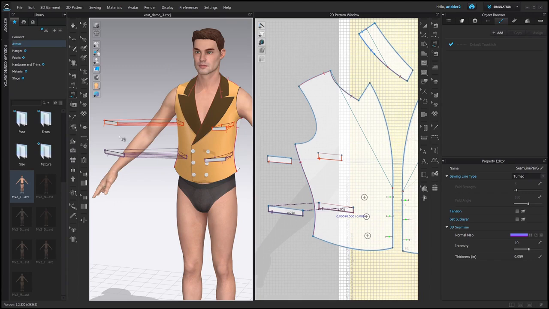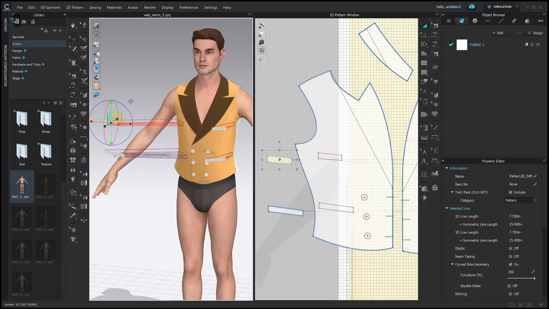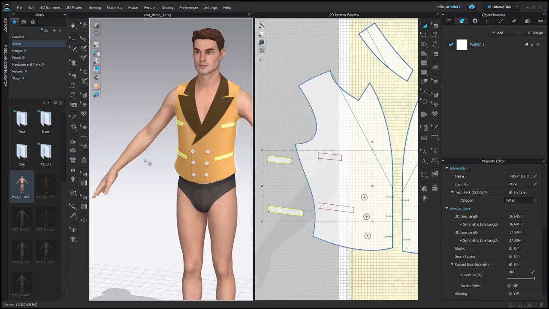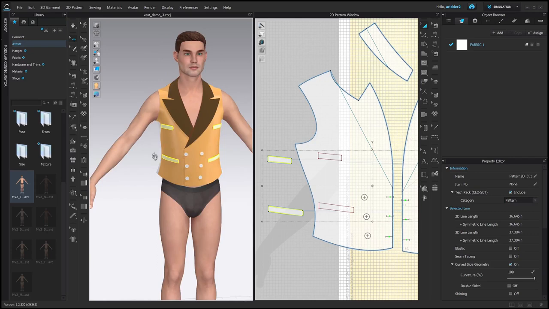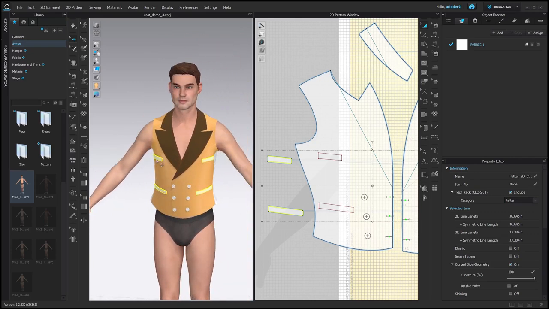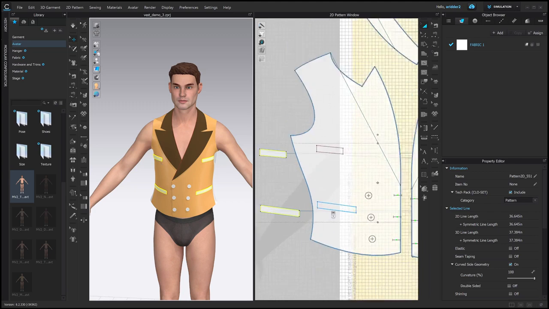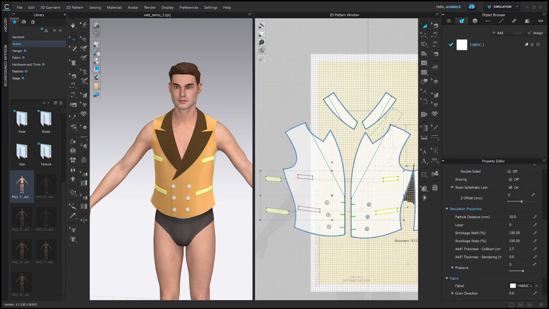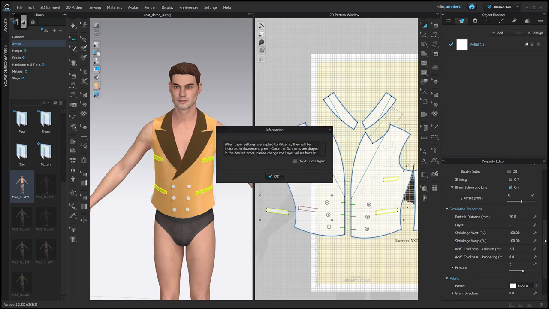Now I just want to go back to my transform pattern tool, or the A hotkey. I'm holding down shift, clicking all 4 of my little welts, right clicking, superimpose over. So now instead of superimposing them along the side, they're going to show up on top of my vest. And this is doing a couple things. One, it's putting them into place, but also it's setting these welts to have a special property, which, if we look at our property editor, it doesn't say that it's doing this, but it's actually shifting the layer to layer 1.